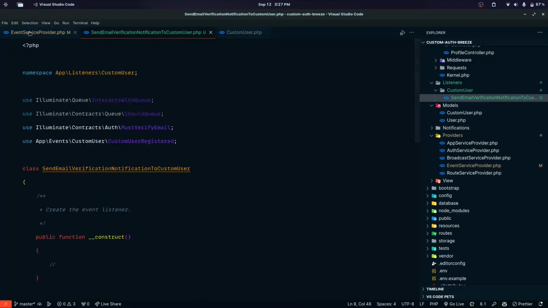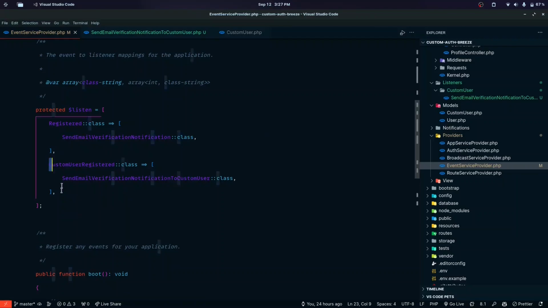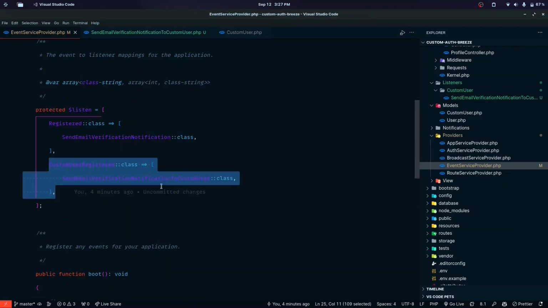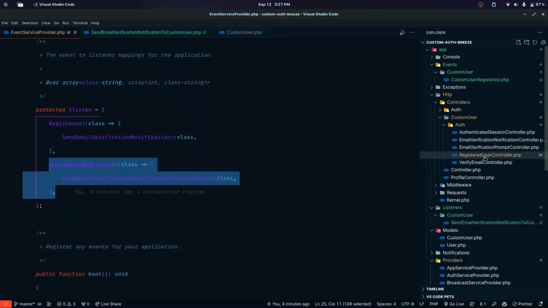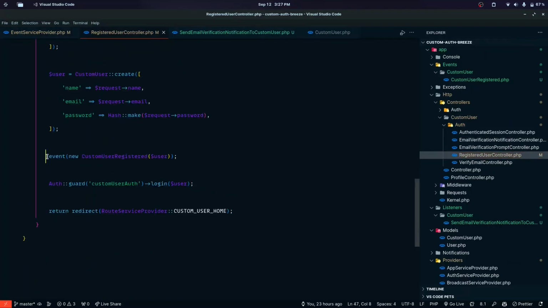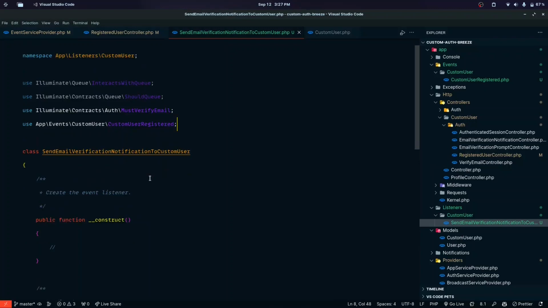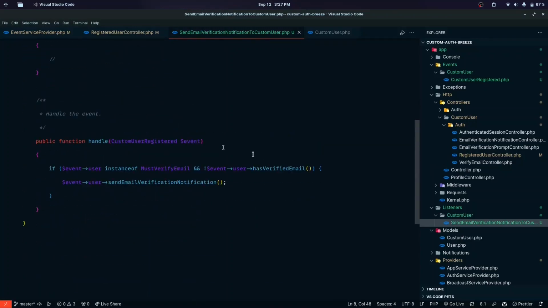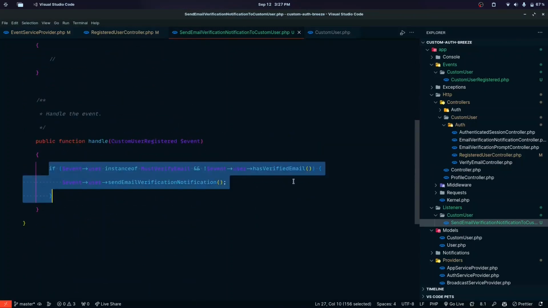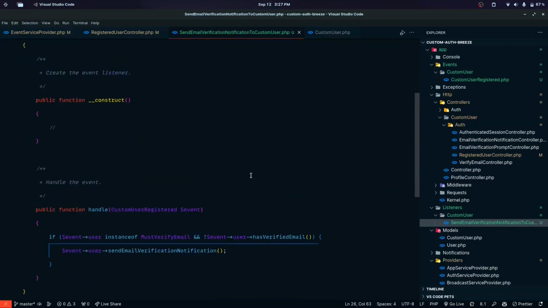And since we have registered this event and the listener, whenever the user registers into our system, we'll emit this event, which in turn will send this notification to the user. So yeah, this was one of the things that I wanted to cover and include in our flow. So this basically fulfills the flow of email verification.